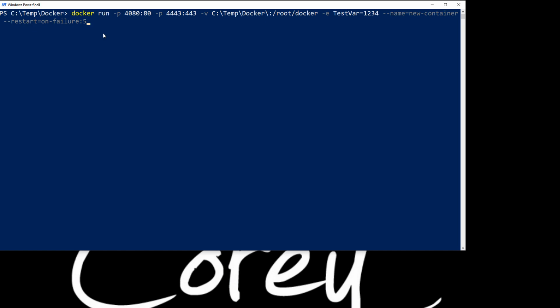So in this case, we're going to restart if we have an on failure event, but the optional colon and the number specifies how many times we retry.